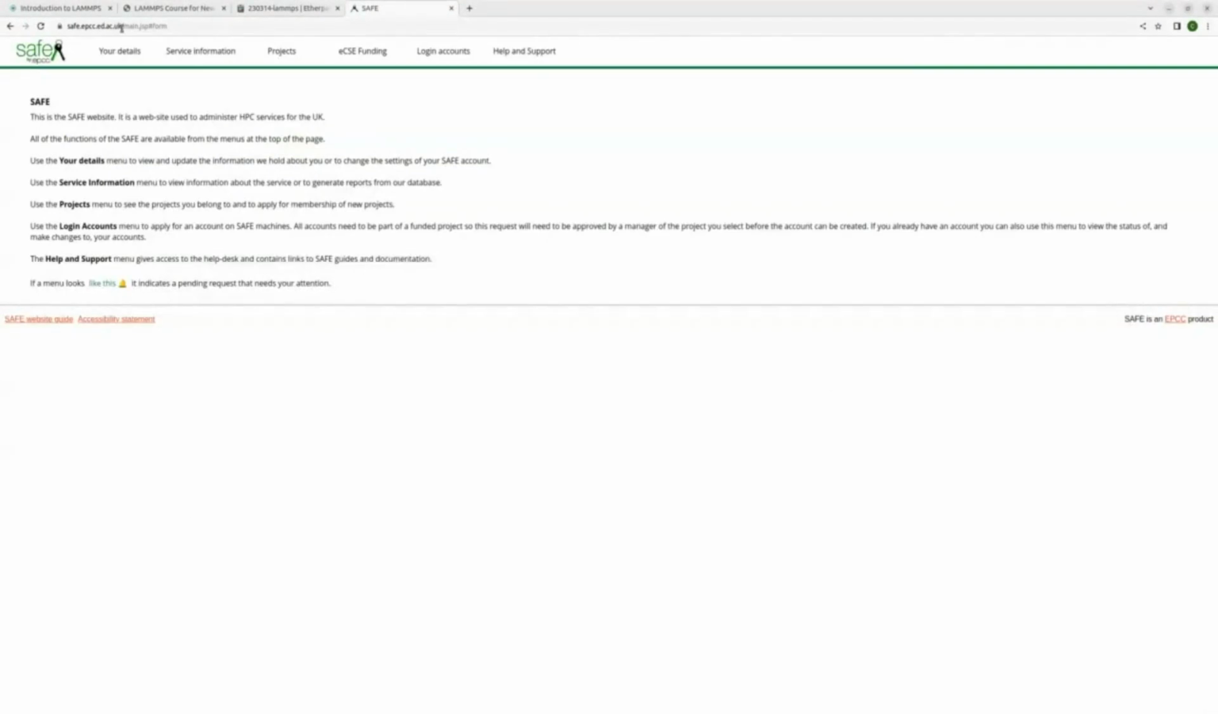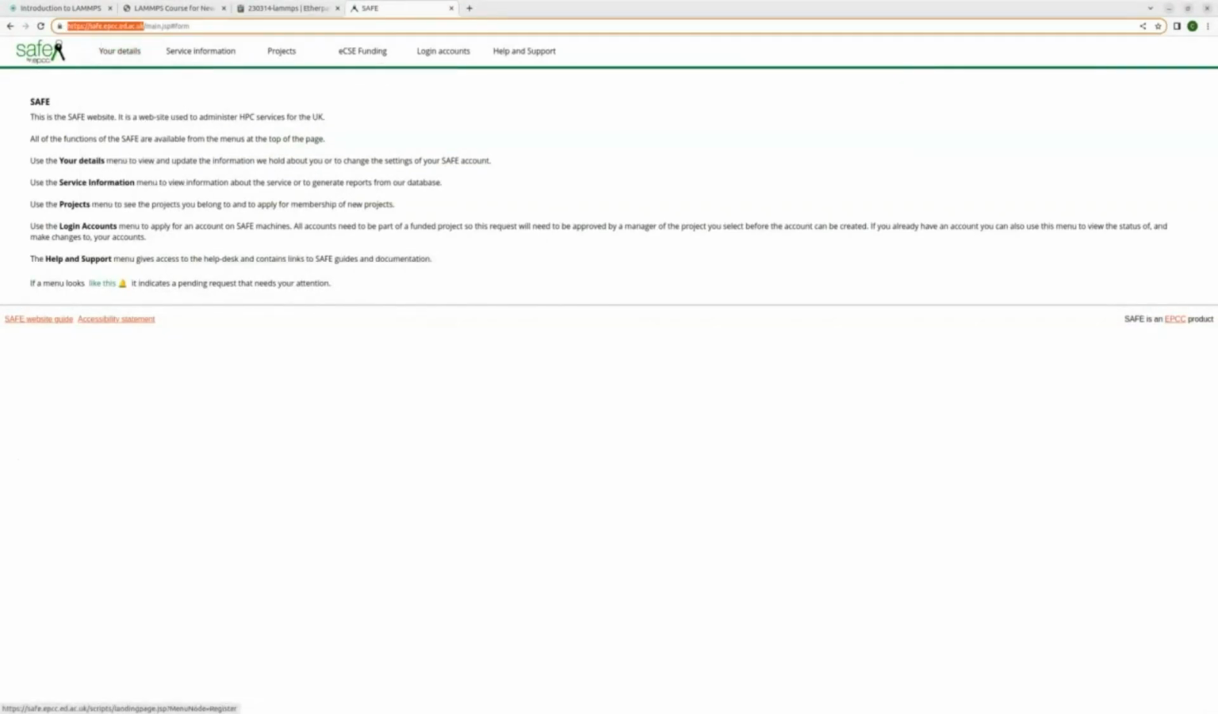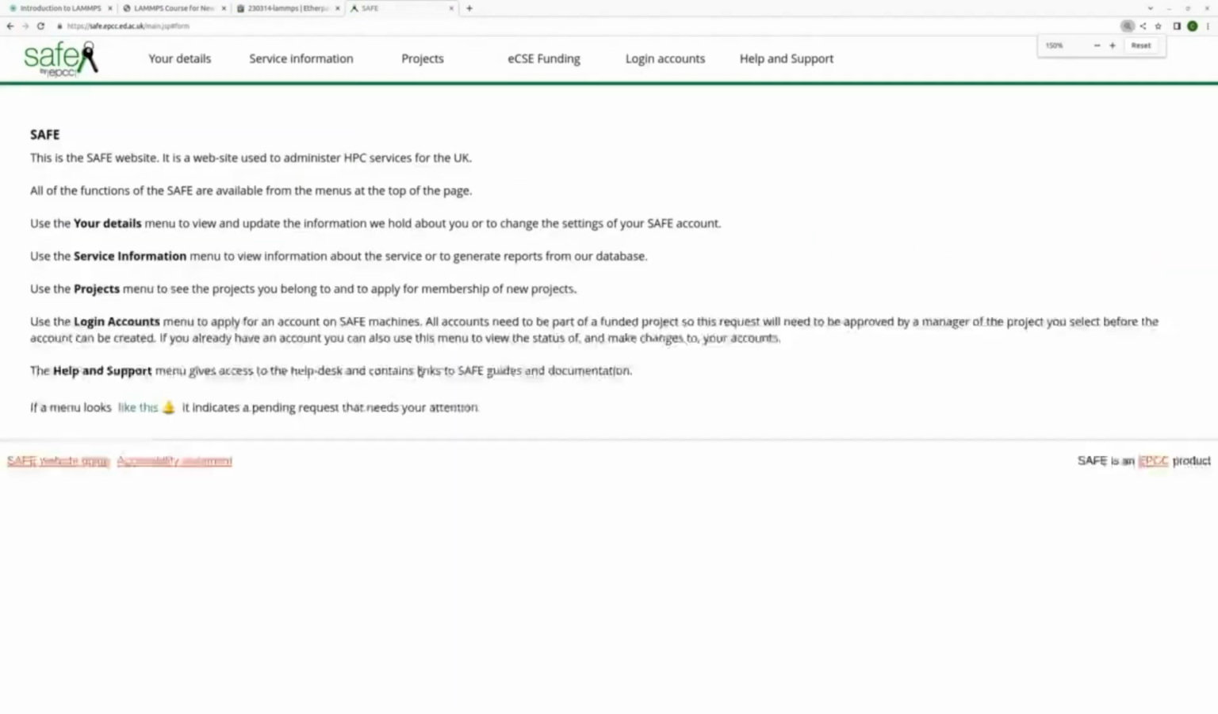So to get an ARCHER2 account, the first thing you need to do is get a SAFE account. You can do this by going to safe.epcc.ed.ac.uk. I've put the link in the description. If you've never logged in before, you can request an account, and you'll need to enter some details just so we know where you're coming from and why you want to access ARCHER2. And once you have an account, you'll get on a page that looks a bit like this.